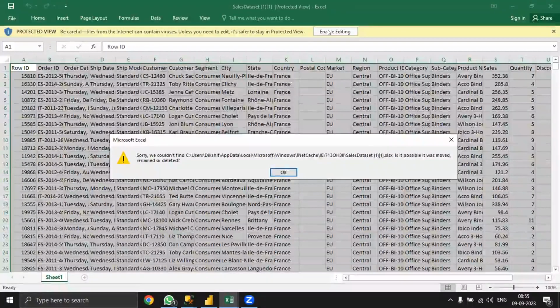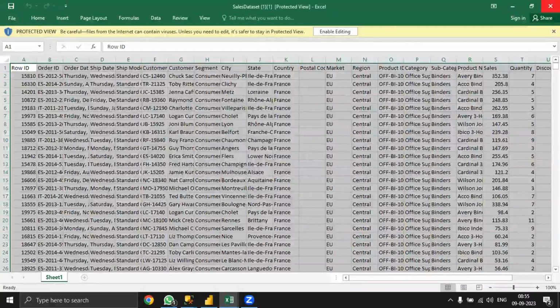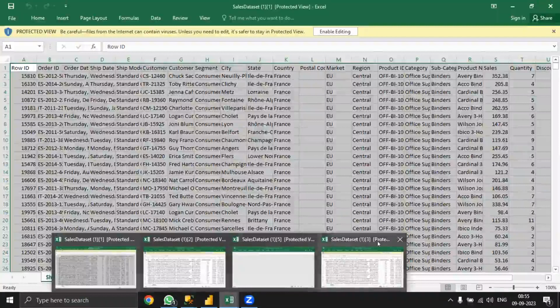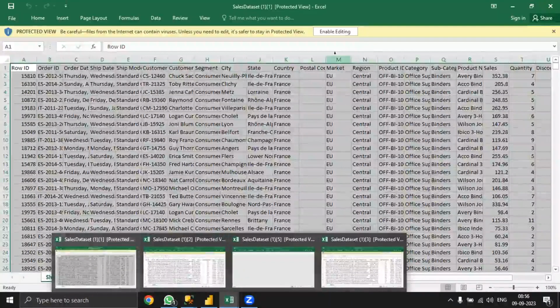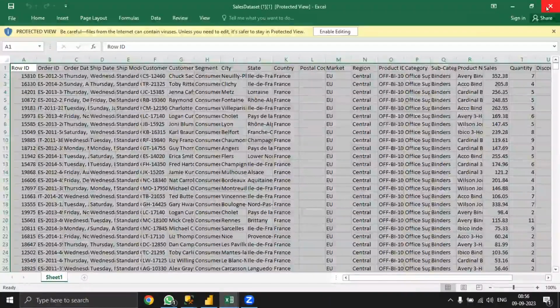Have you moved somewhere? Just close this Excel file first. No worries. Close this Excel file. It's not closing at all. From the taskbar, close it. Right click on the taskbar. You have used multiple files. Not sure why. Right click on the taskbar, the bottom taskbar.